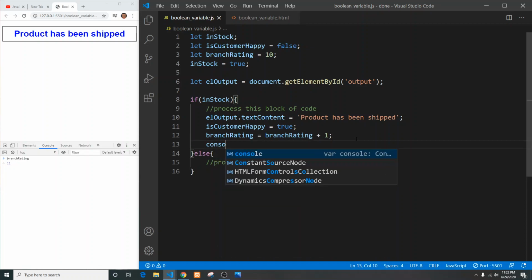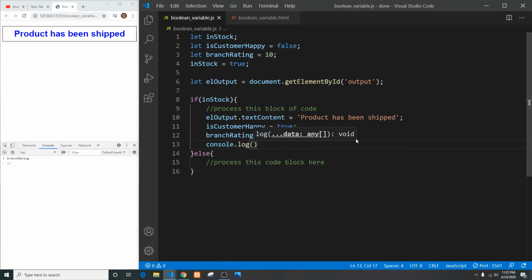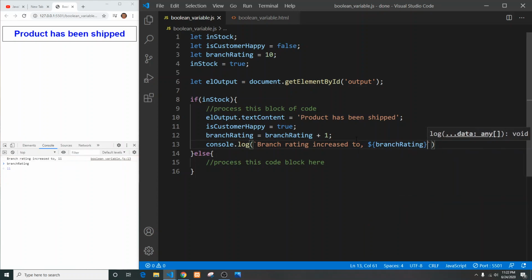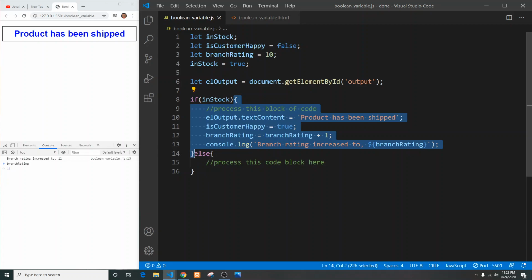Let's have a little output here. So console.log, we'll use a template string here, and we'll just say the branch rating increased to, and whatever the actual branch rating is. Okay, and I think that is good for that if block here. This entire if block is being run only if in stock is set to true, which it is actually set to true here.